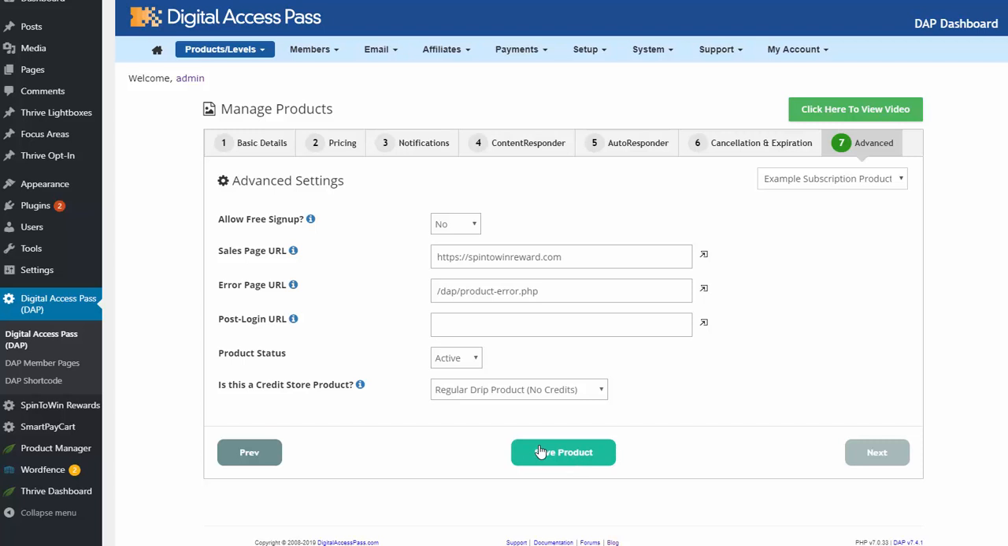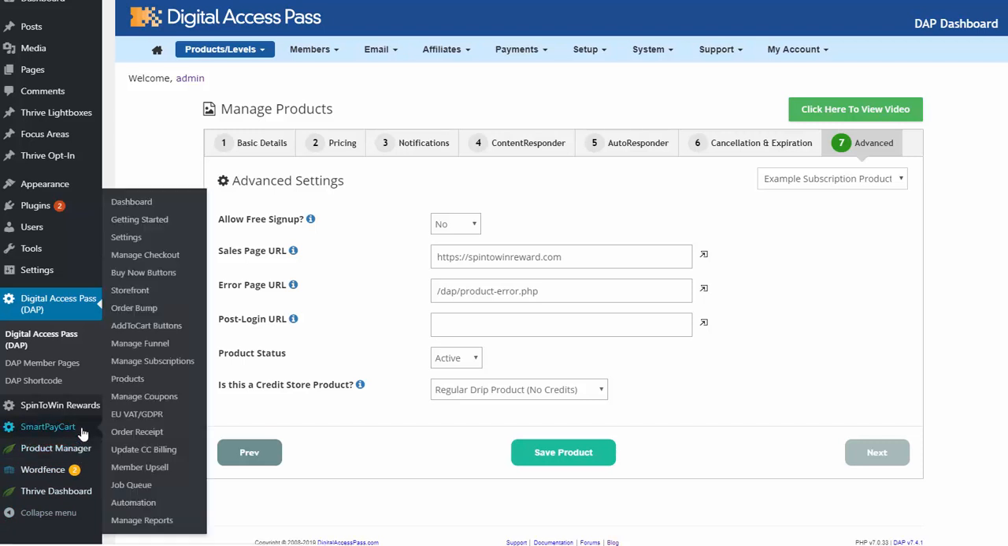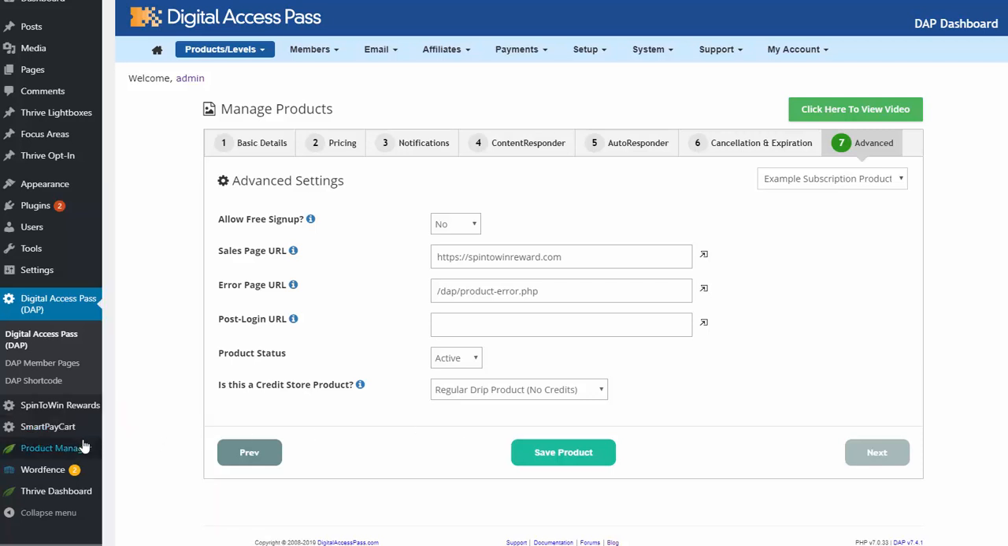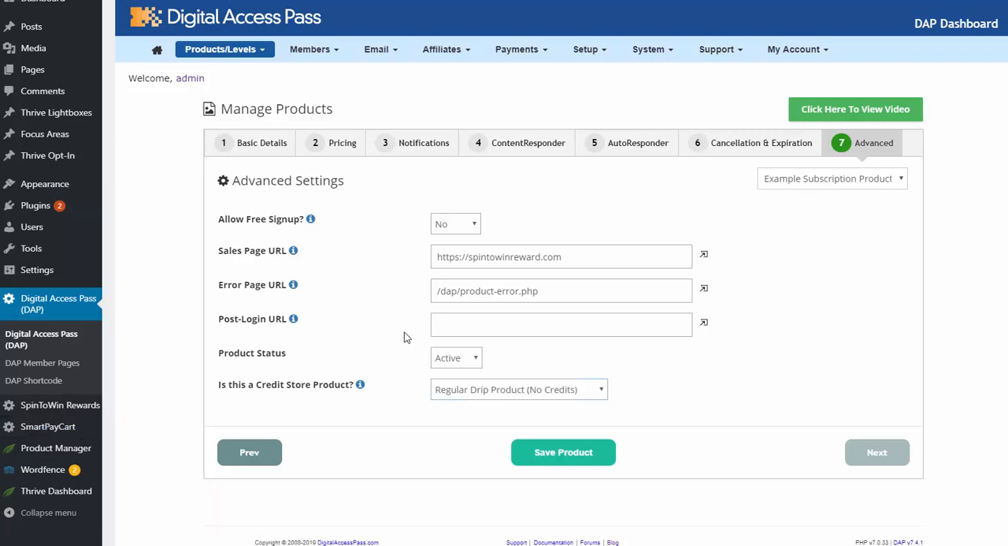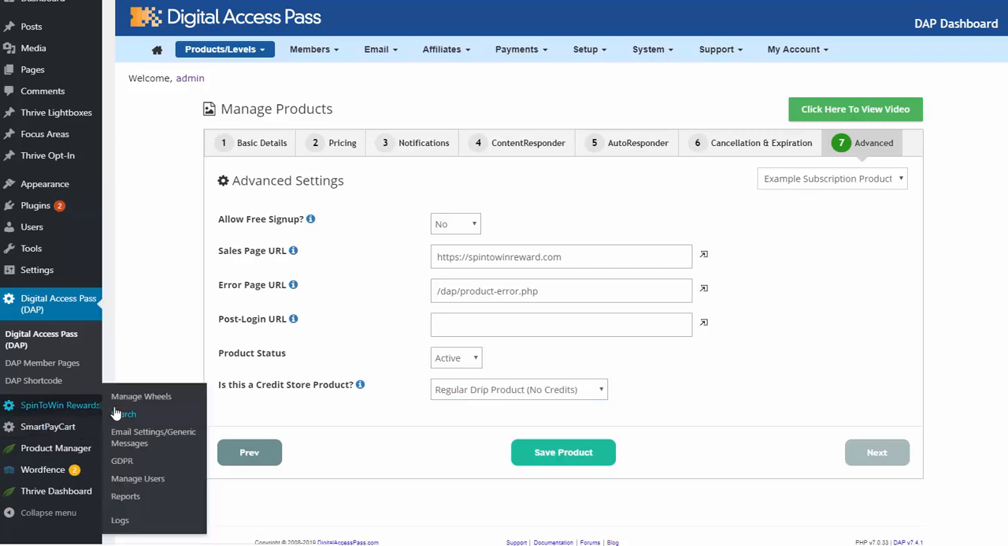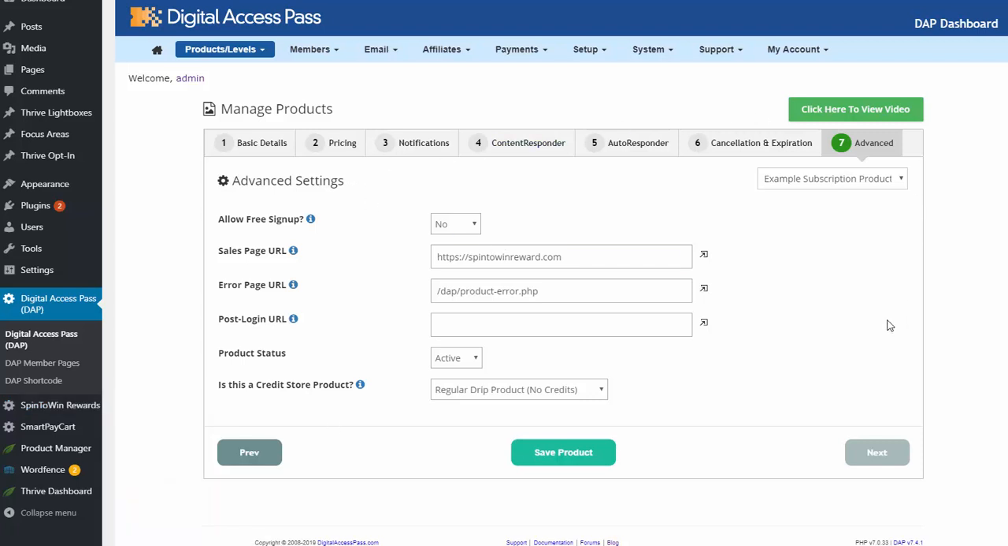And the cool thing about SPC is that because it integrates so well with DAP, you do not have to recreate these products in SPC. Now, you cannot do this with any other shopping cart platform. If you use any other external platform, you will have to create these products in your shopping cart platform from scratch. So you have to duplicate all of these settings in your shopping cart platform. But you don't have to do this with SPC.